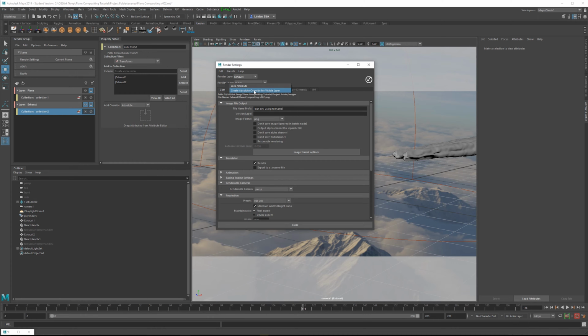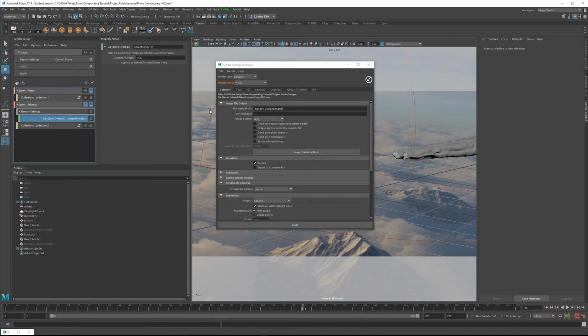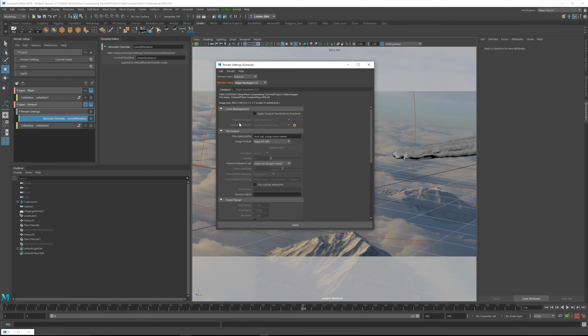So we say create absolute override for visible layer. This will now turn orange, and when it's orange, you should notice that it has added a tab up here called absolute override, and this allows you to change it. So we can say, for example, Maya hardware. So the Maya hardware 2.0 is a very, very fast render.